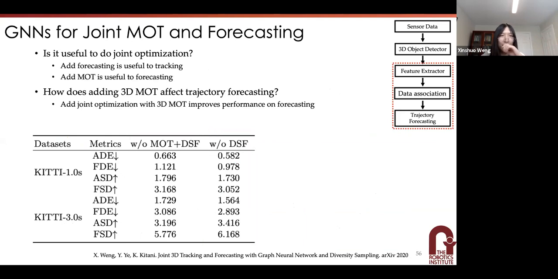Again, if we add multi-object tracking to the pipeline, the forecasting performance can be improved. And vice versa, if we add forecasting to the pipeline, the tracking can be improved. So basically the two things are complementary to each other. If we do them jointly, the performance we achieve is the best.